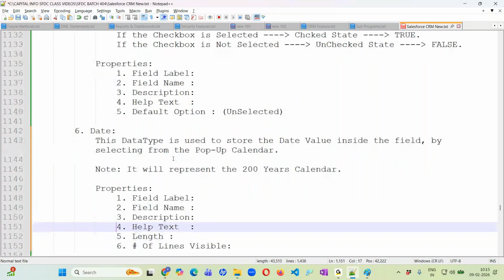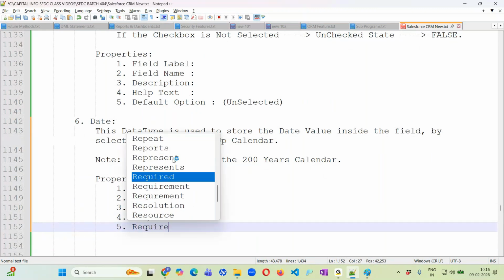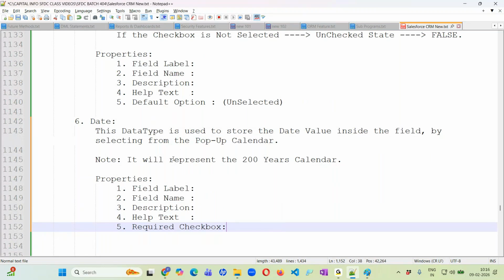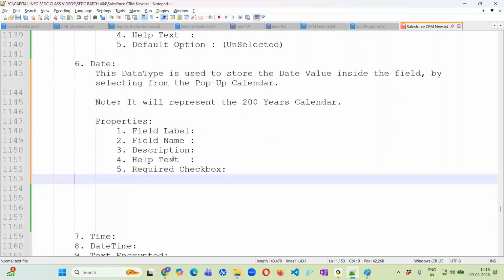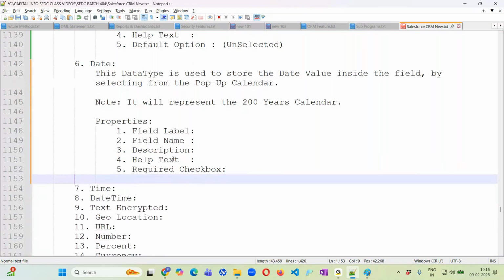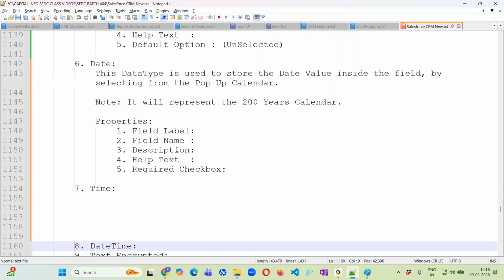Now the properties. First four properties are common as usual. And the last property is the required checkbox. Sometimes I want to make this data mandatory. Joining date is mandatory. So to indicate that the field is mandatory, we have the required checkbox. Clear?